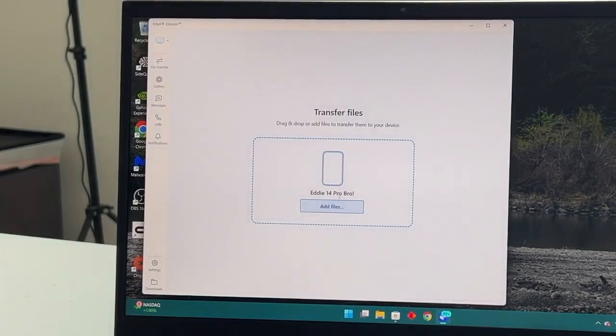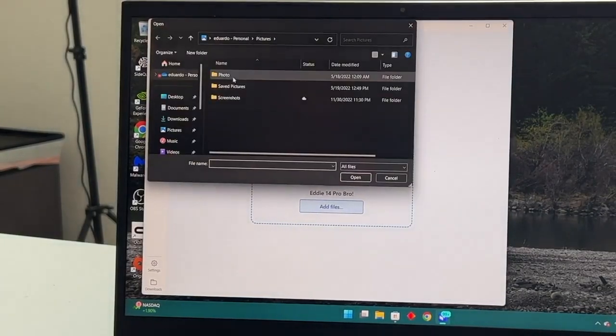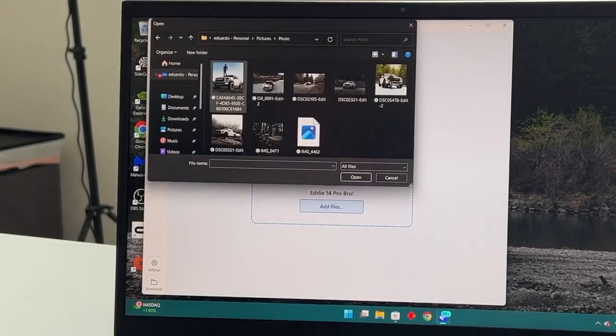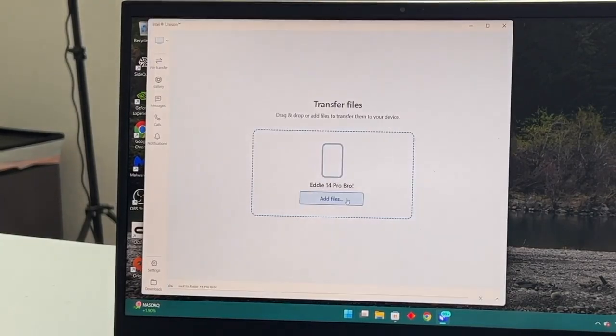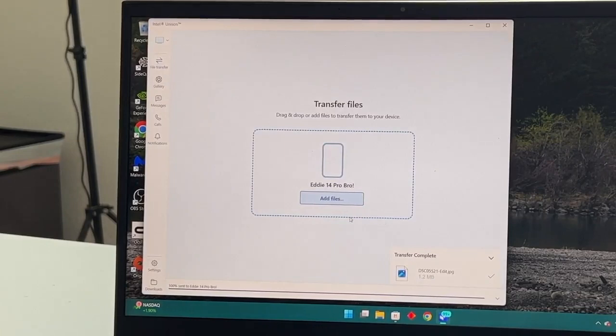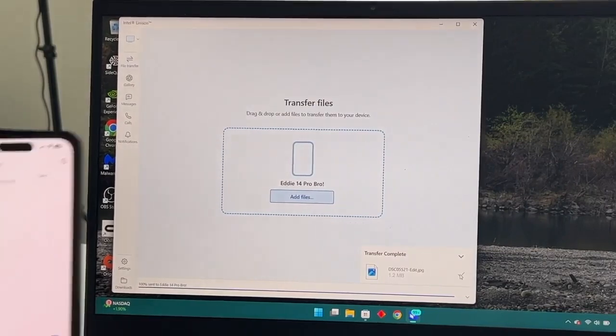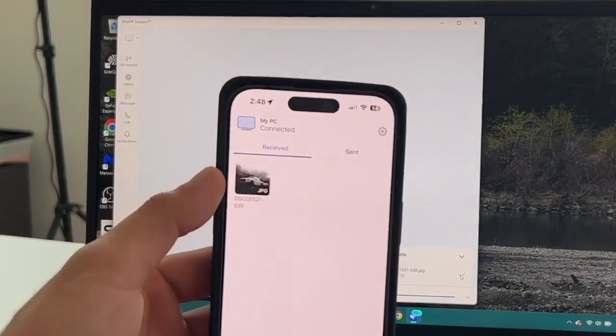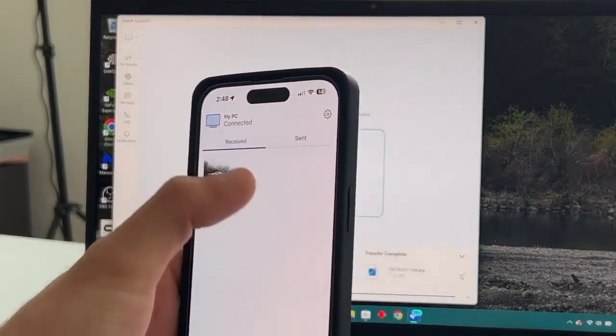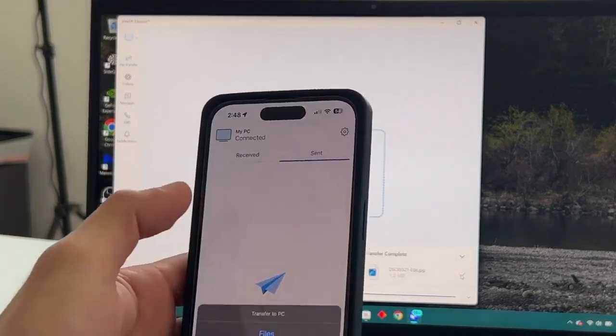On the left-hand side, you'll see transfer files. Here you can open up whatever file you'd like to transfer from your device to the other. I'm just going to select a photo right here to demo this. Instantly it's already been sent, and then on your iPhone, just launch the app, and it should pop up right away in the files. And here's that photo we sent from our computer to our iPhone. You could do the exact same thing vice versa.